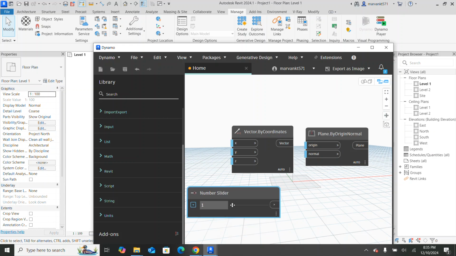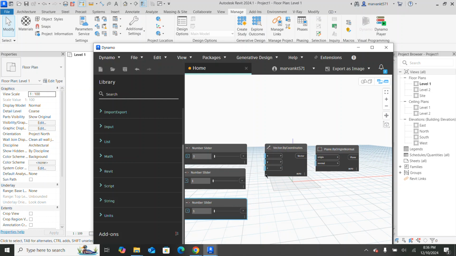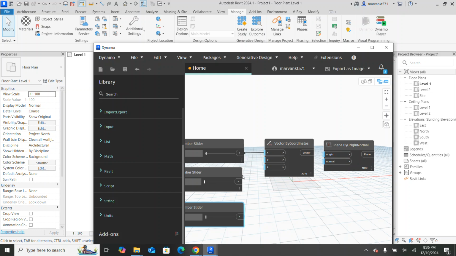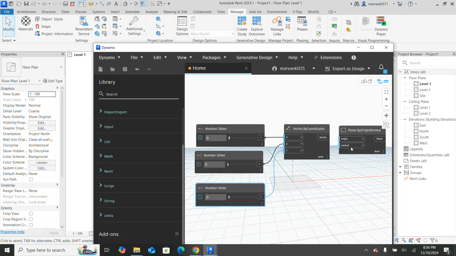Then I give the step value as 1. Then Control C, Control V. So I'm just going to feed this value. Initially everything is 0, so you can see that there is no change. Look into this plane as I change the value, and this vector I'm connecting to this normal.